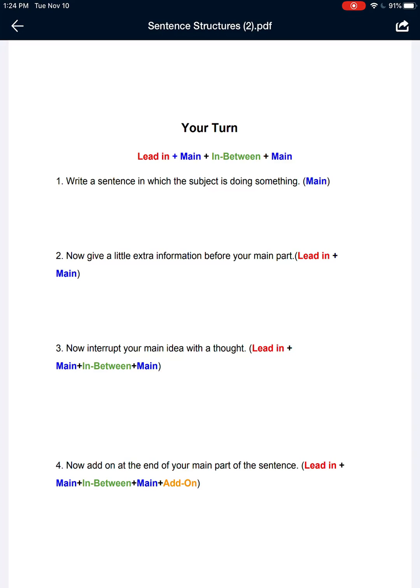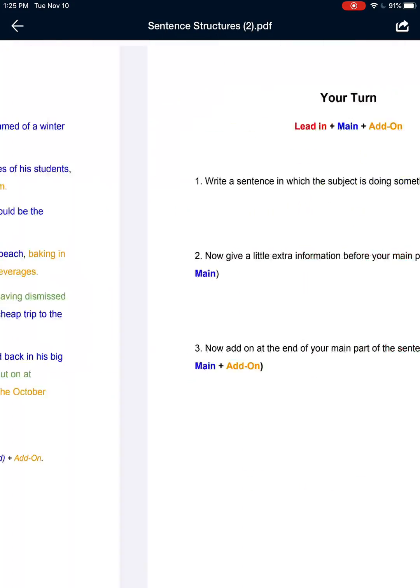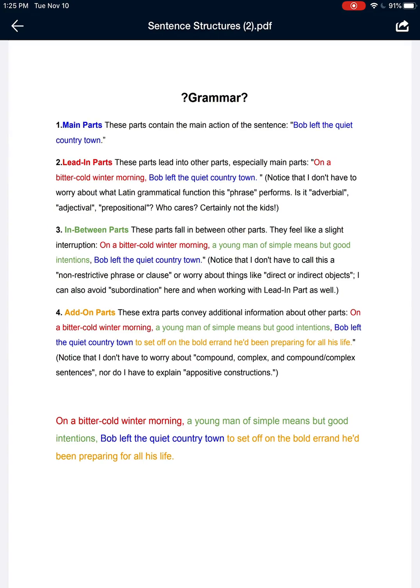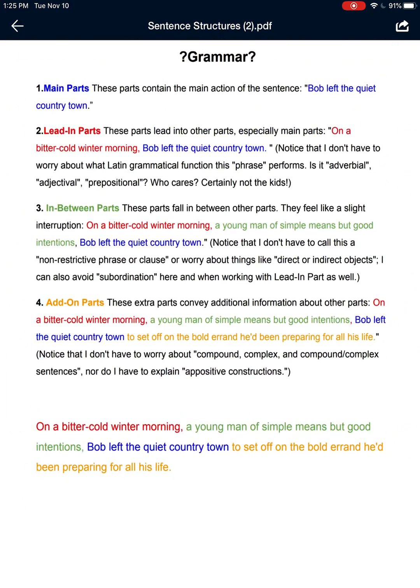And then finally, the last one, look at that, 4 parts there. It's going to be the same thing. I'm going to have you do a main, have a lead-in with the main, then try to put an in-betweener, and then finally do an add-on. So number 4 would be all parts of the sentence. And if you need to look at an example, take a look back at the very first page. This example right here includes all 4 parts. So this is our last page, our target, what we're aiming for.